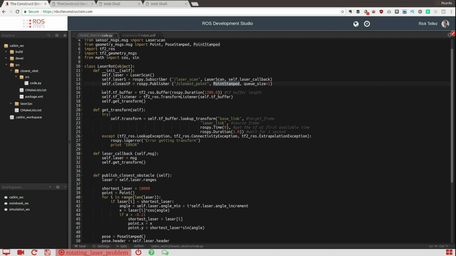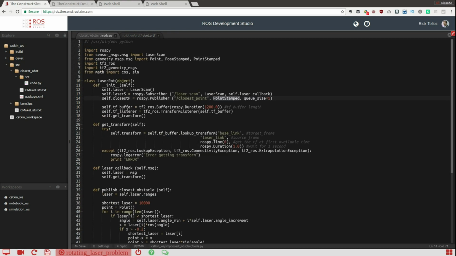The next thing is that we are going to use TF in order to provide the transformation from one frame, the frame of the laser, to the other frame, the base link frame, the center of the robot. Okay, for that we need to use those two functions from TF, and of course we have to import tf2_ros and tf2_geometry_msgs.